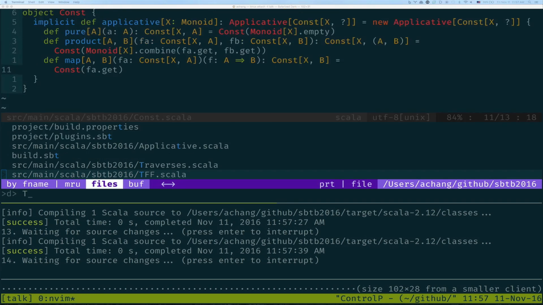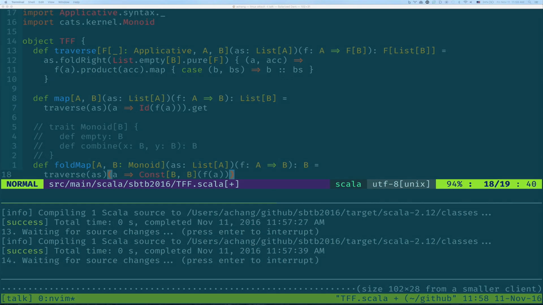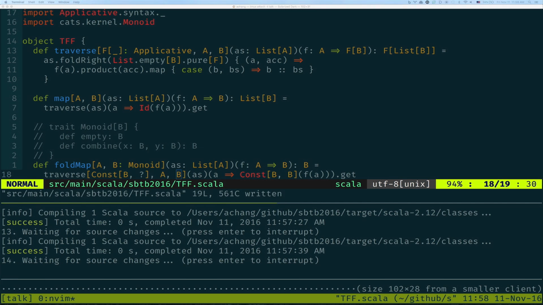So if we go back to the code now, what I can say is I'm going to traverse over this list. And for each A, I'm going to apply f to it. But now I'm going to wrap it in this const data type, right? So now f is fixed to what const is. And that will give me, at this point, a const of b of a list of b, which means it really just stores a b value because we only store something of the first type parameter. We just want a b, so I'm just going to go ahead and get it out. And the compiler needs a little bit of help at this point, so I'm going to annotate the types.